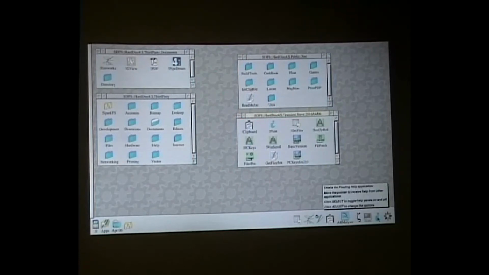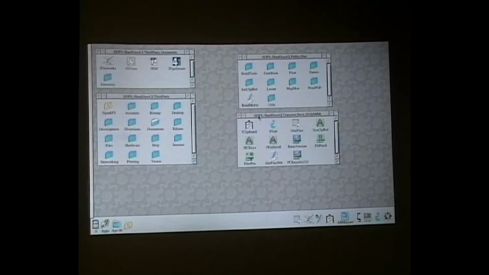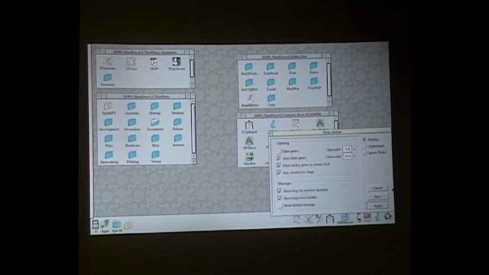But it's really well configurable, as we can find if we go to choices. You can configure the speed that things open and close, and how long they stay on the screen for. You can turn off help. So I can turn off help for window furniture. If I turn that on, it'll tell me that's a title bar, which can get a bit boring after a while. So I can turn that off.